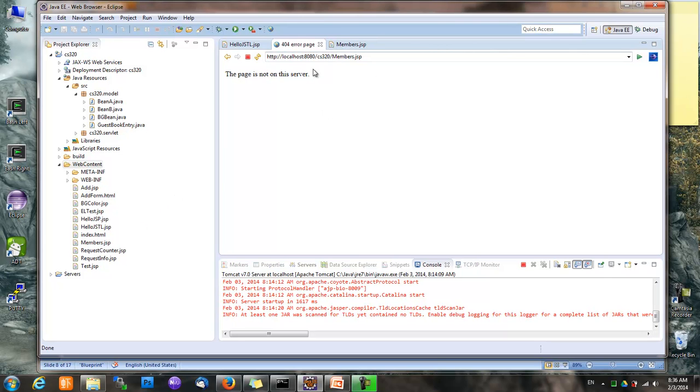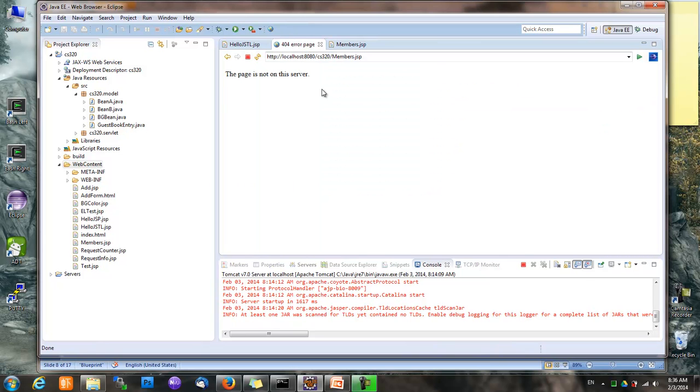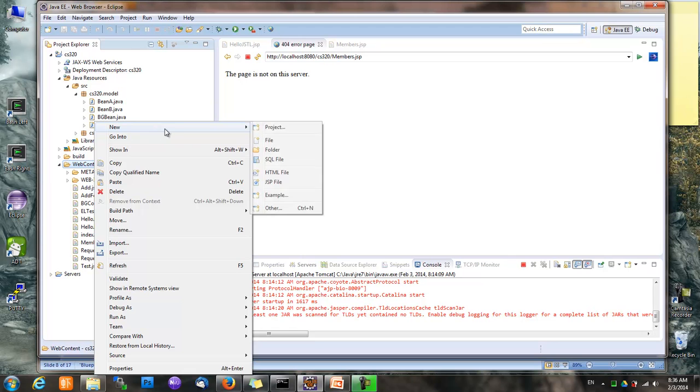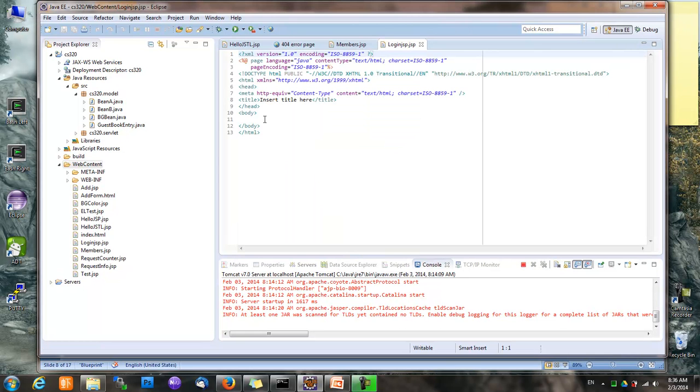And it is redirected. Oh, it is redirected, but because there's no login.jsp, it actually goes to the error page, and that's okay. So let's create the login.jsp. So this is login.jsp, and here we of course need to have a form, and this form will process the login, and that will be the login page itself.